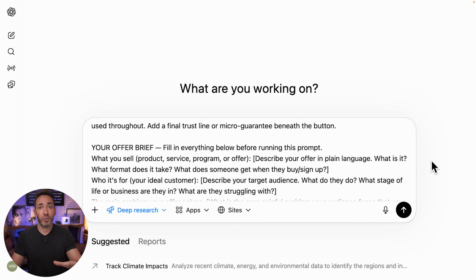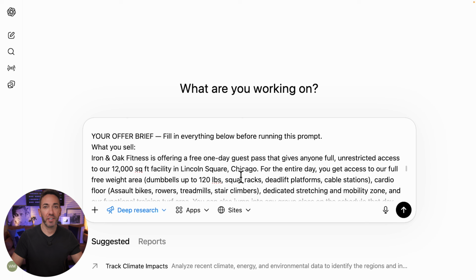Now, don't shortchange this. Take a little bit of time. Take 20, 30 minutes if you need to, really make it good so it has enough to go on. If you don't do that, it's going to be a little generic. So I just filled it in here for a fictitious fitness gym that's offering a free 1-day pass. That's what the landing page is going to be about here for the example.